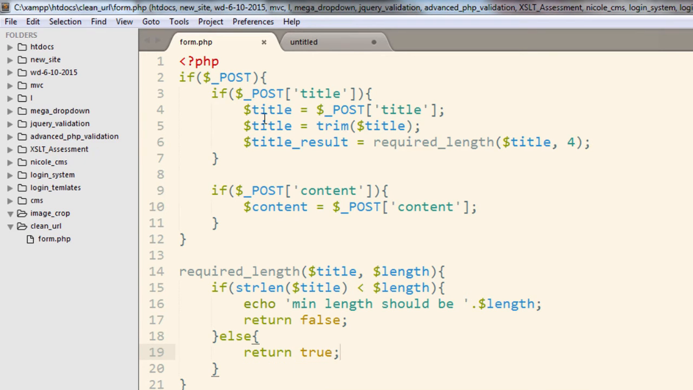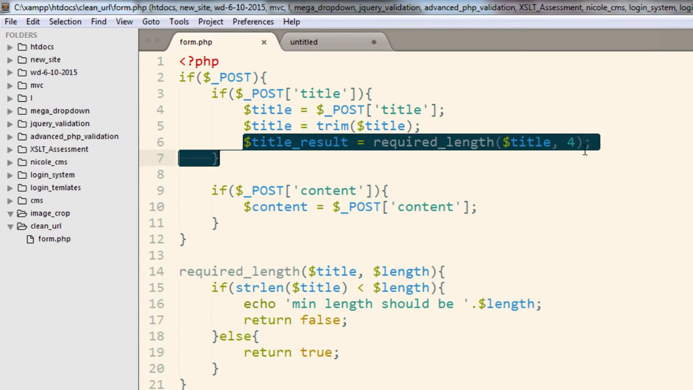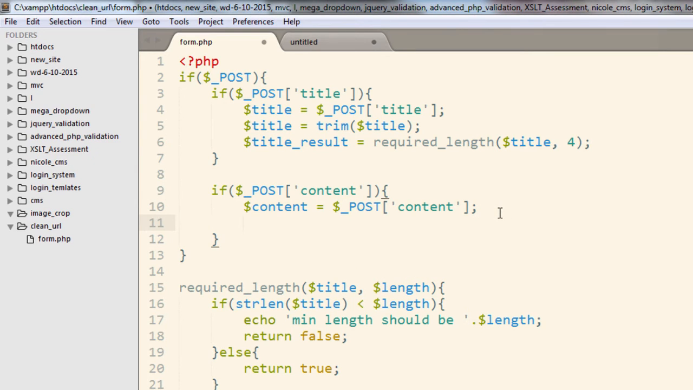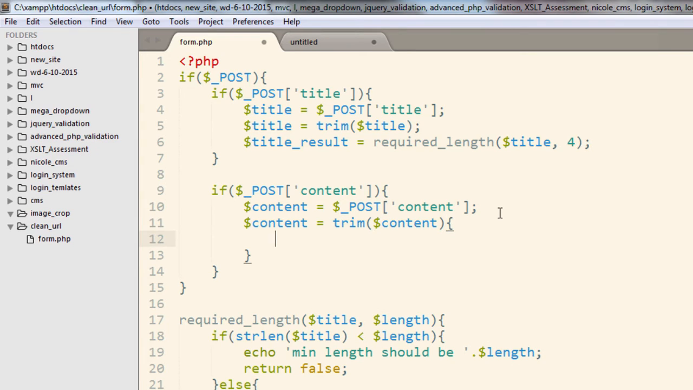So we could do the same thing, right, for this area, content, right? So I'm going to do something the same, right? I'll copy this part here, and then okay, we have to do trim first, right? So it's going to be content trim content. We're just doing the exact same thing we did for post title, right? I'll paste this here, then this is going to be content result, right?